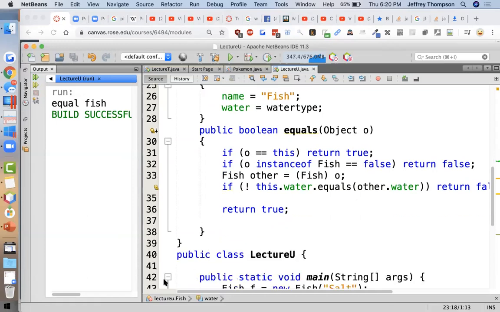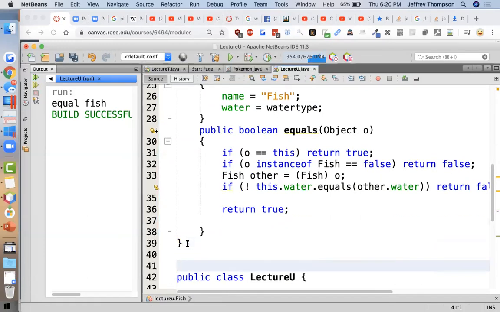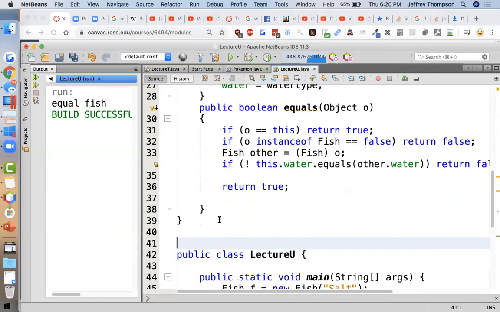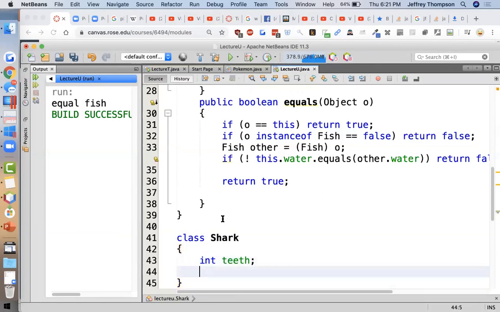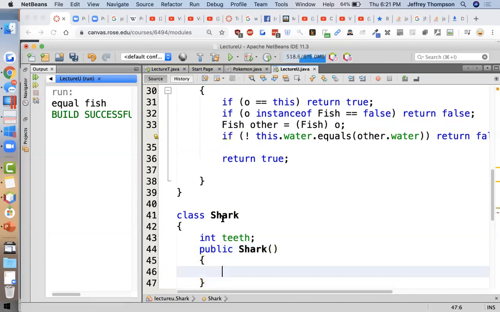So here's my question, and I don't know the answer, but what if I had another kind of fish that had its own attribute? How would I check to see if it was equal, right? What if I created a fish called a Shark and had its own attribute, right? And so then the Shark class could have a constructor that would create a fish, and let's just pretend that all fish are saltwater fish.